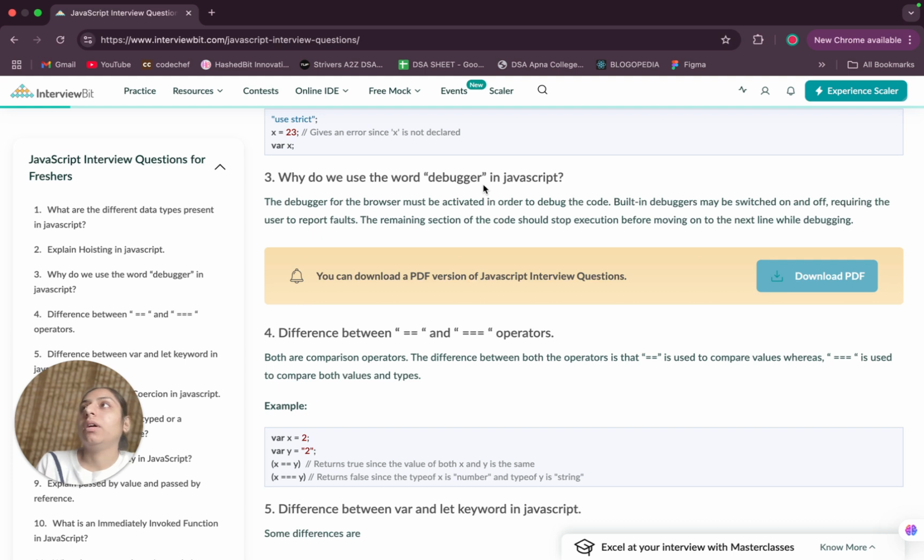Now what is a debugger? Let me read first. The debugger for the browser must be activated in order to debug the code. Built-in debuggers may be switched on and off. Debuggers are basically used to debug the code. Debugging simply means finding out the error or the point which is causing the error. Any statement or any point in the code which is causing an error can be detected using the debugger.